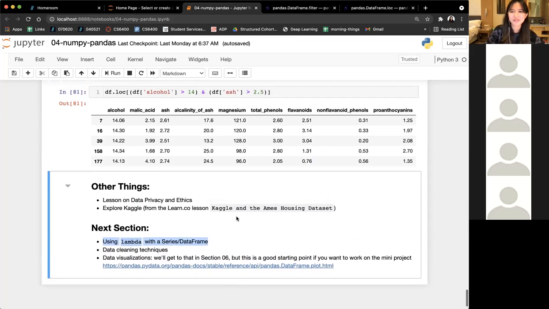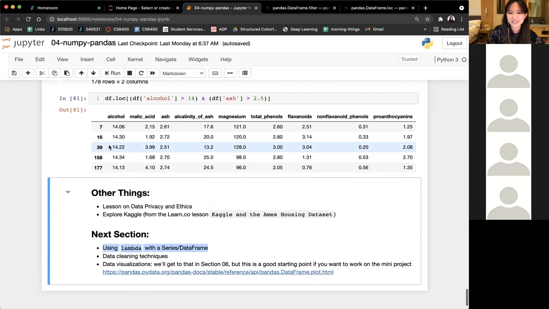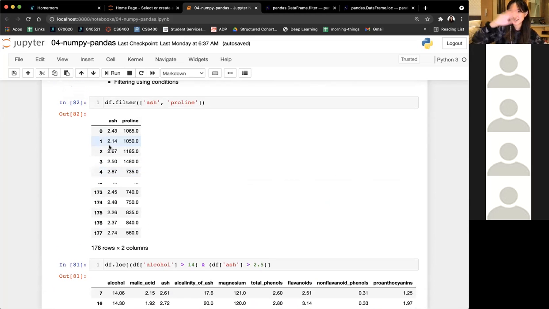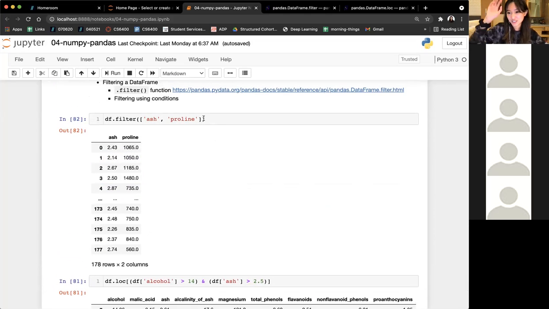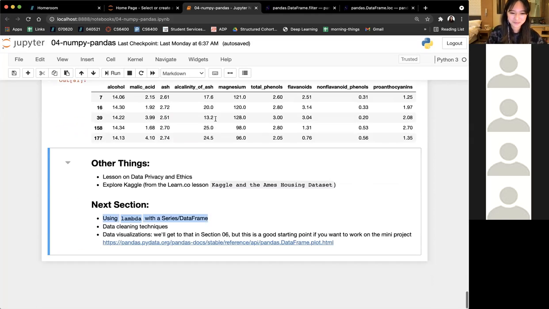Oh, something really quickly that I forgot to mention as well. A series is that one-dimensional data type of a data frame. So whenever you get a single column of data, that is actually a series data type. You'll see that in your labs though.